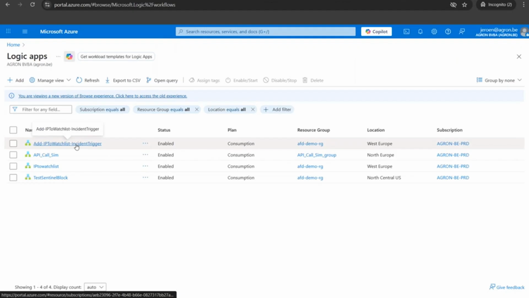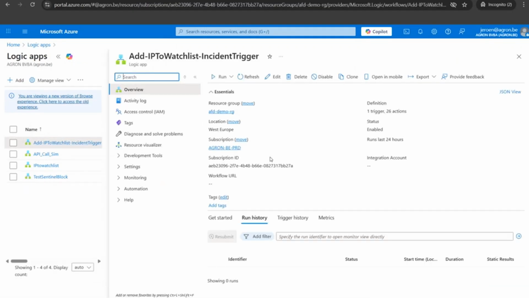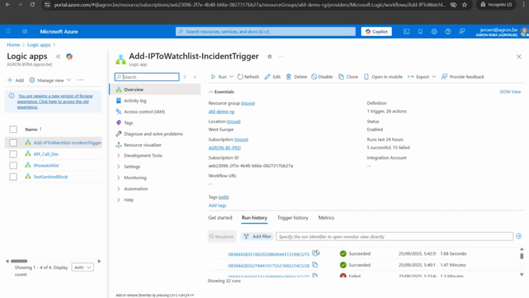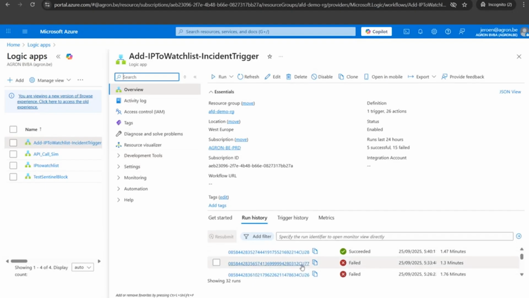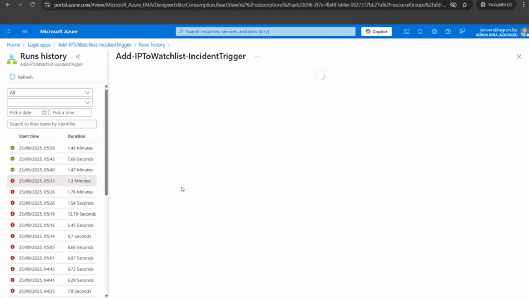So, add IP to watchlist incident trigger. This is the playbook. Here you see that it succeeded to run. You also see that it failed. Good to know if you are going to develop and troubleshoot your playbook.